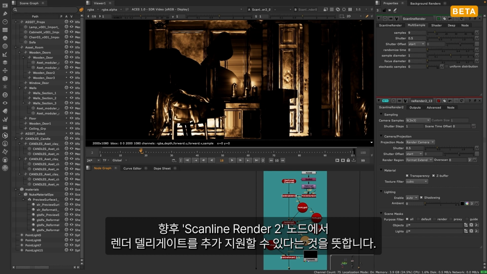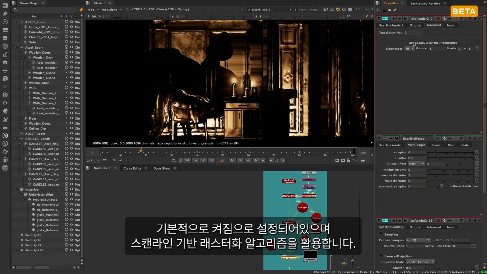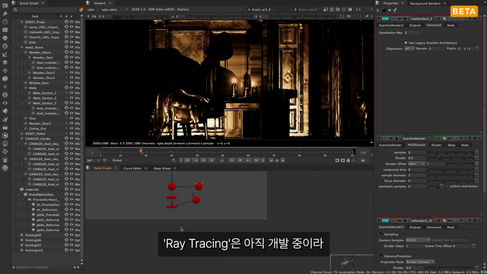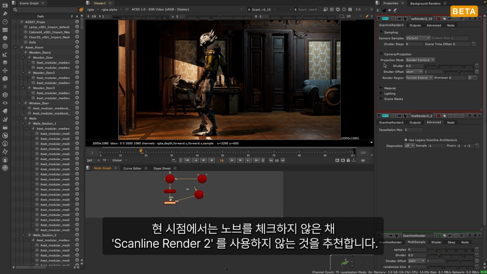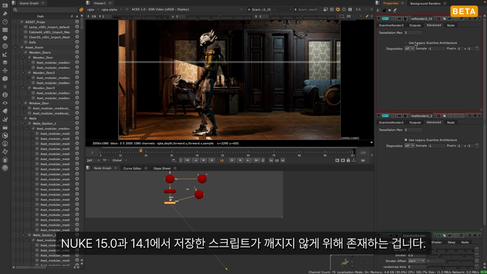node in future releases. Included in this release is a Use Legacy Scanline Architecture checkbox in the Advanced tab, which defaults to on and as such utilizes the Scanline-based rasterization algorithm. Unchecking this enables ray tracing via the primary camera rays. However, ray tracing is still work in progress, so we do not recommend using the Scanline Render 2 with this knob unchecked at this point in time. The knob exists to ensure we do not break scripts saved in Nuke 15.0 or 14.1 when we look to make ray tracing the default in a future release.